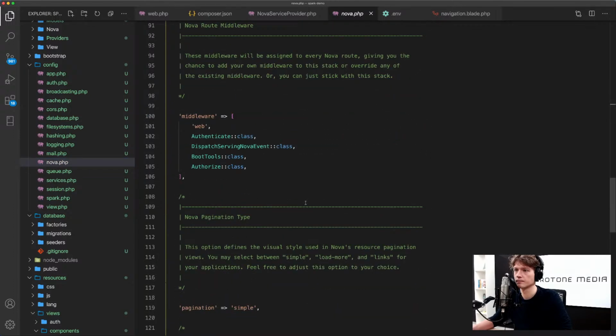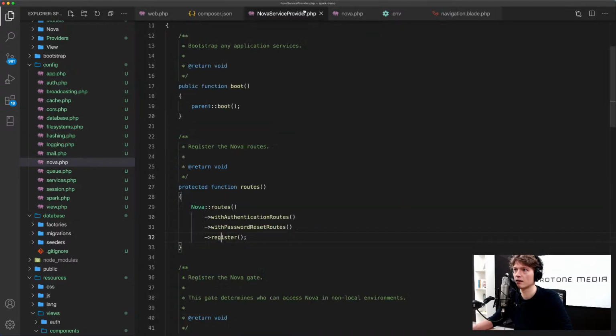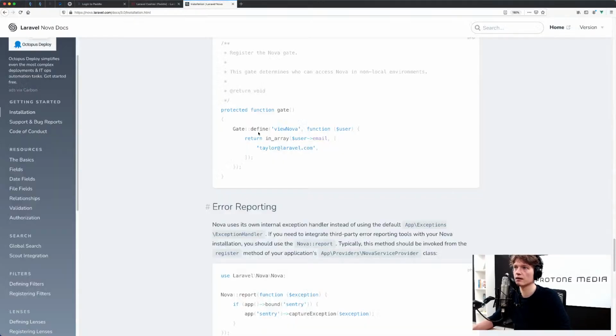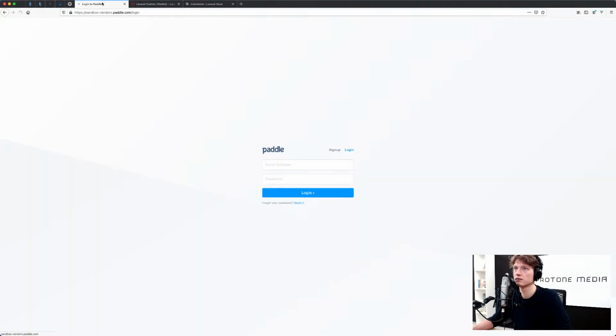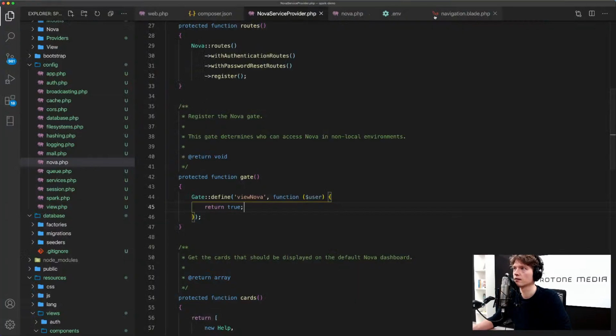Let's see. So instead of defining it here, we're just returning true. So now everyone can access Nova. Oops. Yeah, I can exit it again.